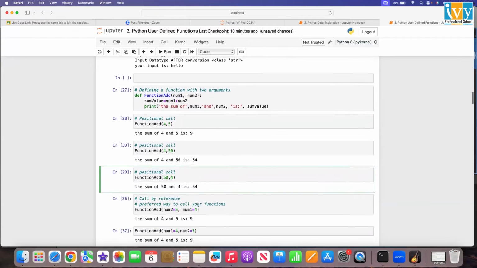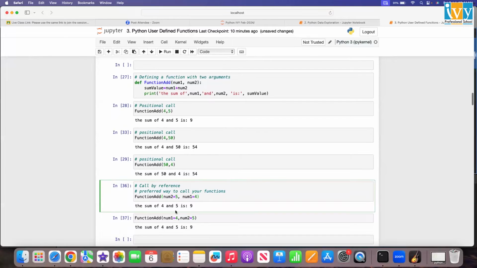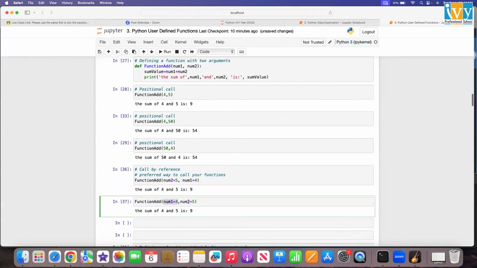But the better way to call your function is based on reference. So you provide that, okay, num2 has to take 5 and num1 has to take 4. Even if I am assigning num2 first and num1 later, it does not matter. Num1 will always be 4. Like over here, I'm giving num1 as 4 and num2 as 5. Then also the output remains the same because num1 will always get 4 and num2 will always get 5 if I am specifically assigning it the value. This is known as reference call.